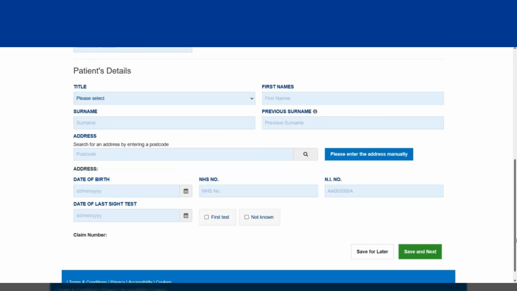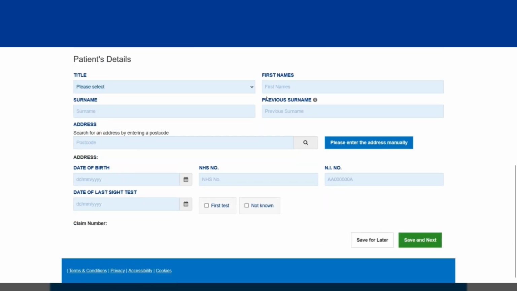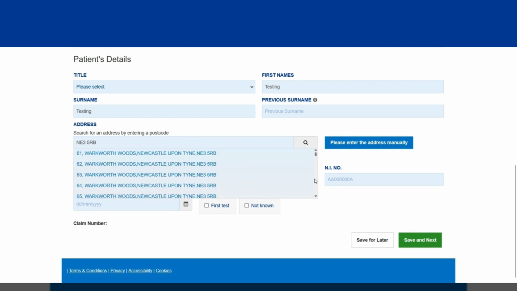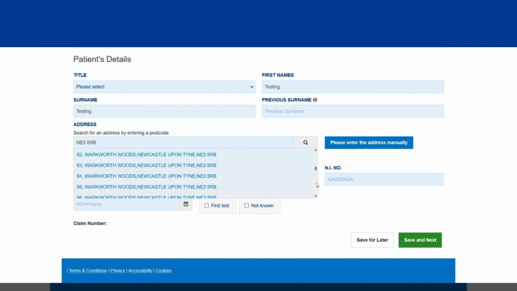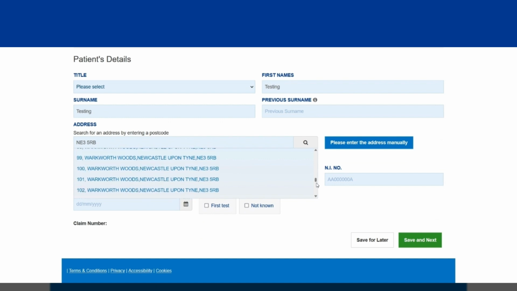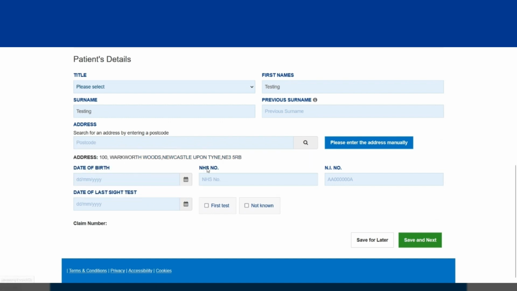So we're going to complete the patient details. So our patient is Miss Testing. So we complete their name and use the postcode search function to find the address. We scroll down the list of addresses for the postcode to find the address of our patient and then enter the patient's date of birth.